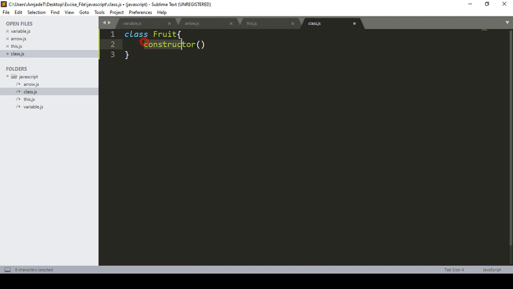So now I want to use our constructor, and into the constructor I want to pass a parameter. I just name it name. Now here I want to add this.name, and for the name I want to pass the parameter name. So into the name I want to pass some value. So here I write this.name equals name.